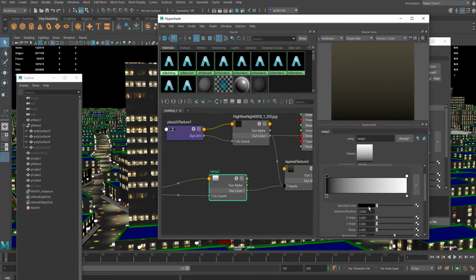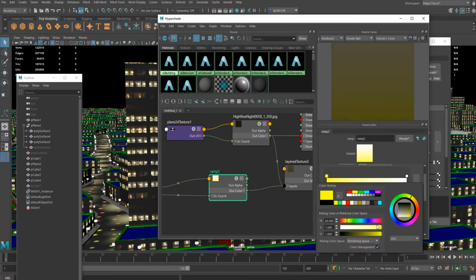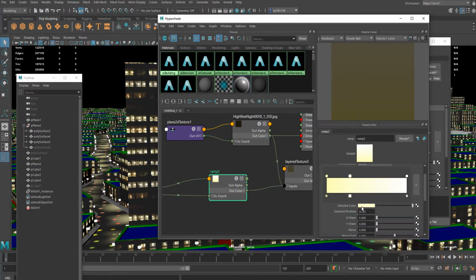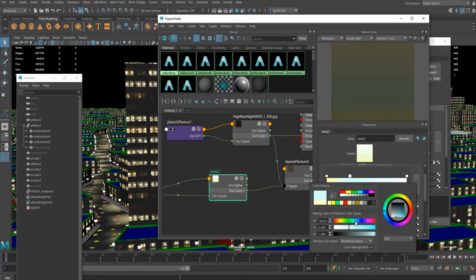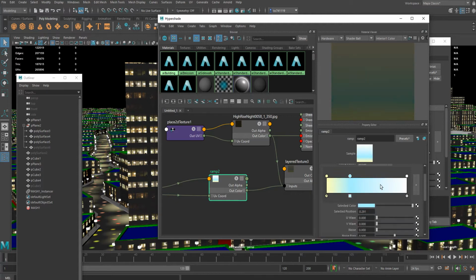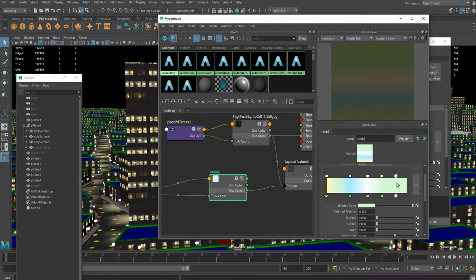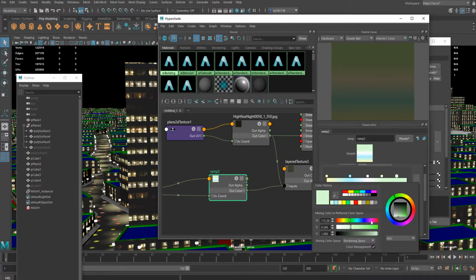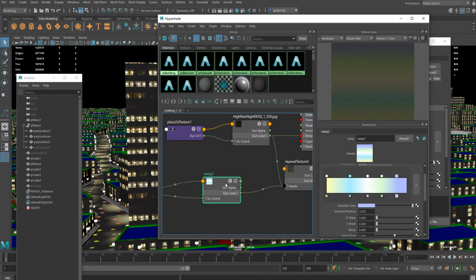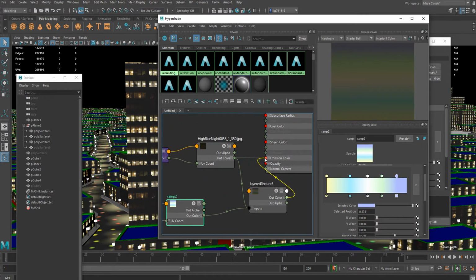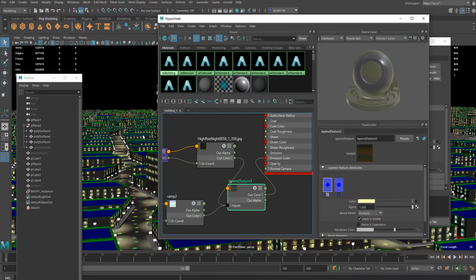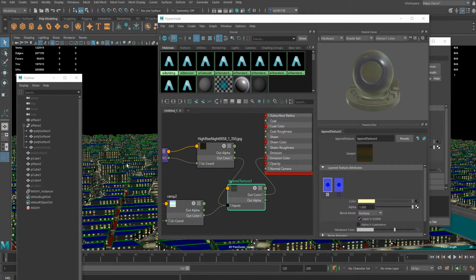And probably light yellow, and probably sky blue, and white, and a little greenish, light green, and probably a bit deeper blue. I think that should be enough. Let's replace it. Replace the original one and let's see how it's affected.